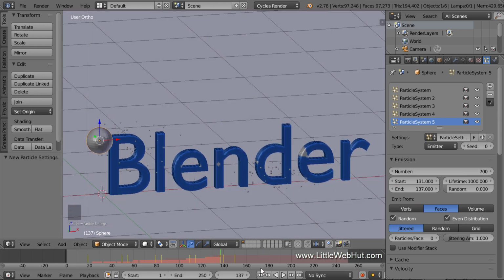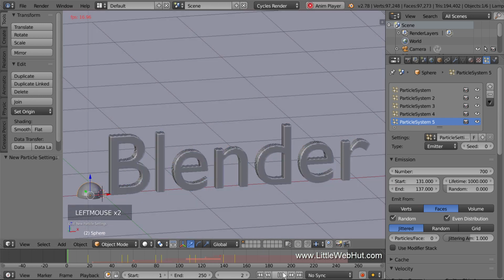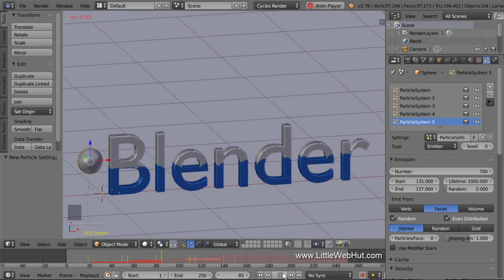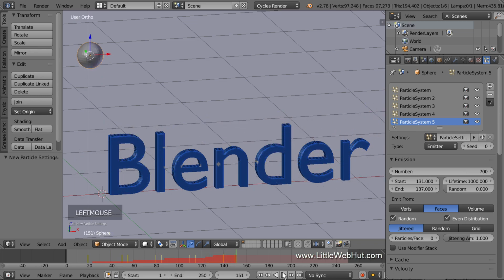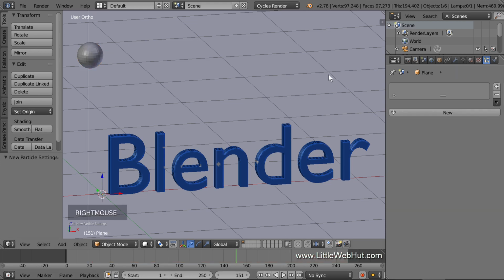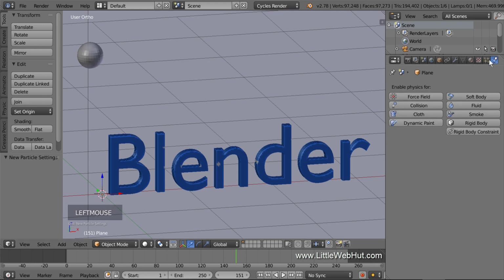Now I'll move the frame number to 1 and press the play button so that we can see the particles being generated. You'll notice that all of the particles fell through the floor. To prevent this, we'll enable collision for the floor. So right-click the floor to select it. Then click the Physics button and then the Collision button.